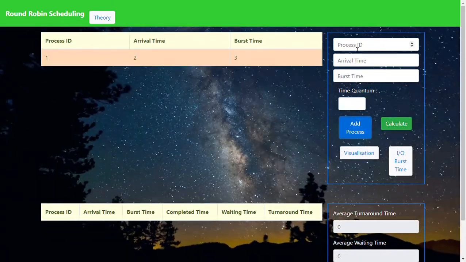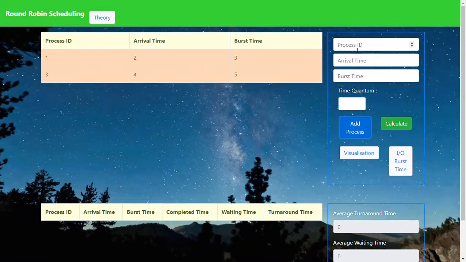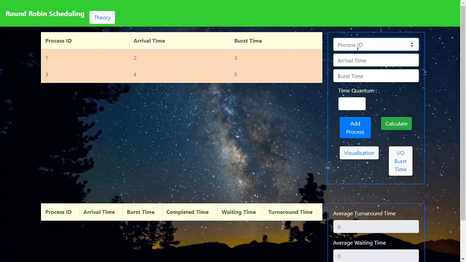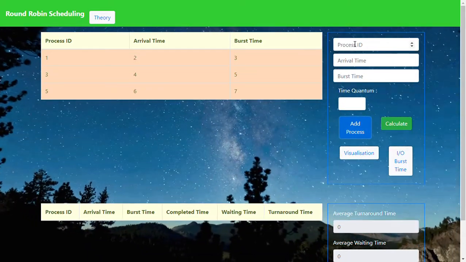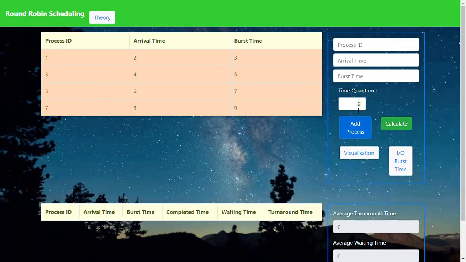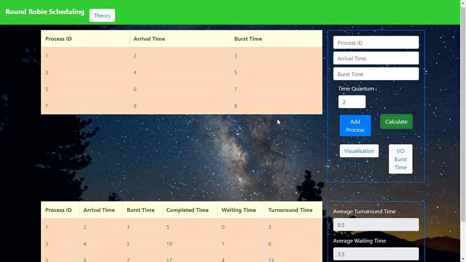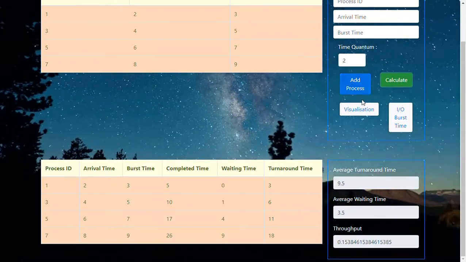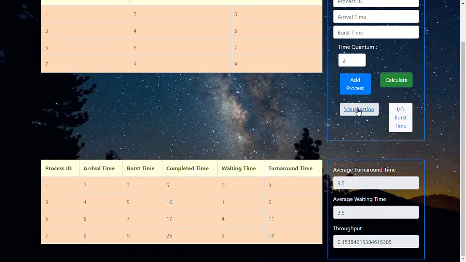So how does this round robin function? It will function similarly to all the preceding algorithms, but the only different thing is that after you are done adding all the processes in here, right, then you have to add a time quantum, right? You could just work it out afterwards as per your need, or implement it for your convenience.